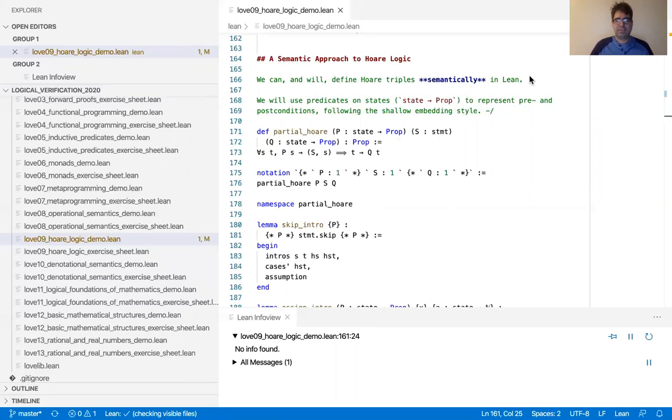So that would be one way to do things, but we're going to do it the other way because at some point we have to choose. So we're going to take what I call here the semantic approach. We're going to define the truth value of a Hoare triple in terms of the big step semantics, and derive all of the rules that we've seen as lemmas. All right, so let's start.